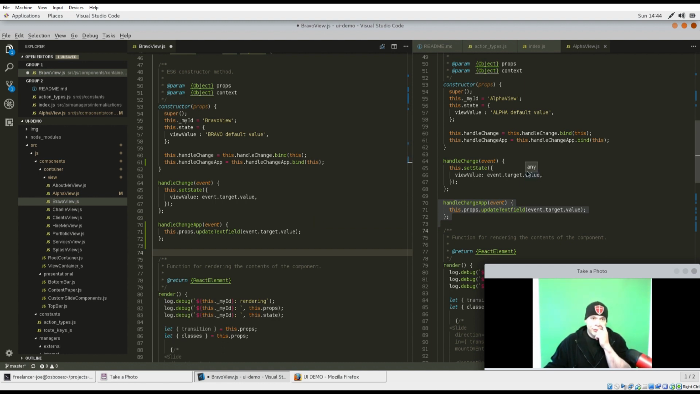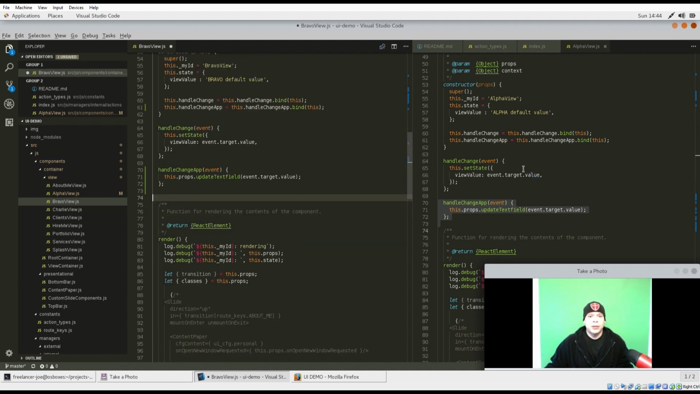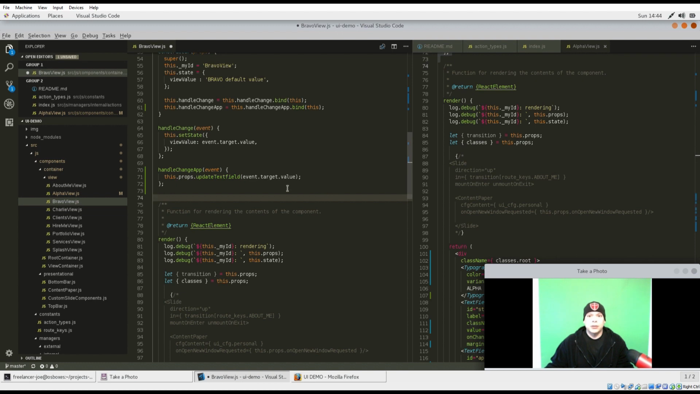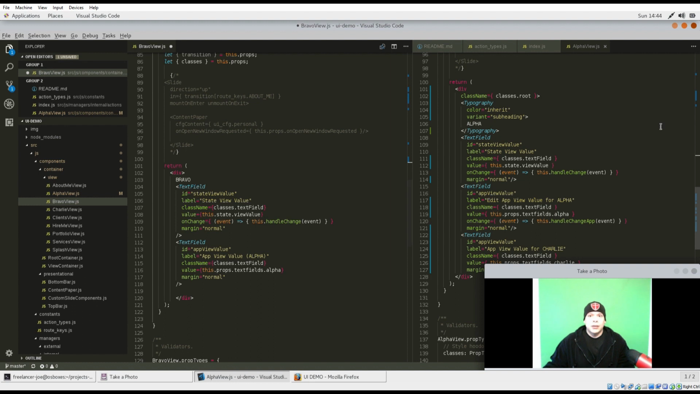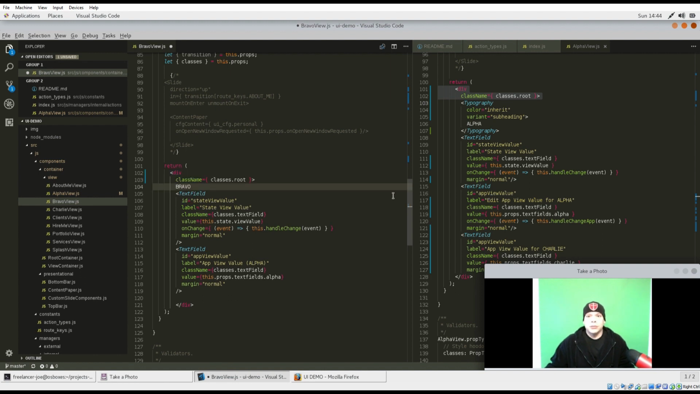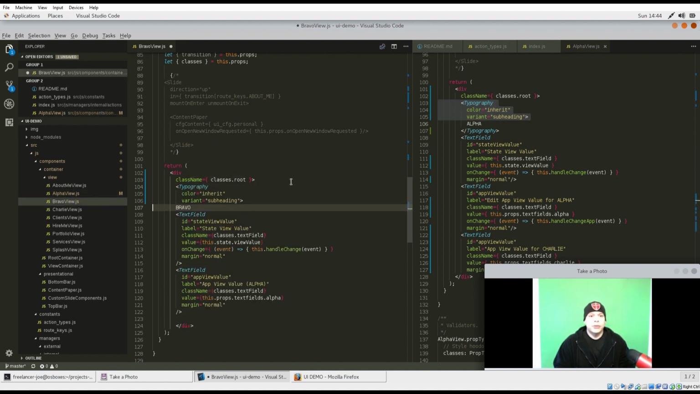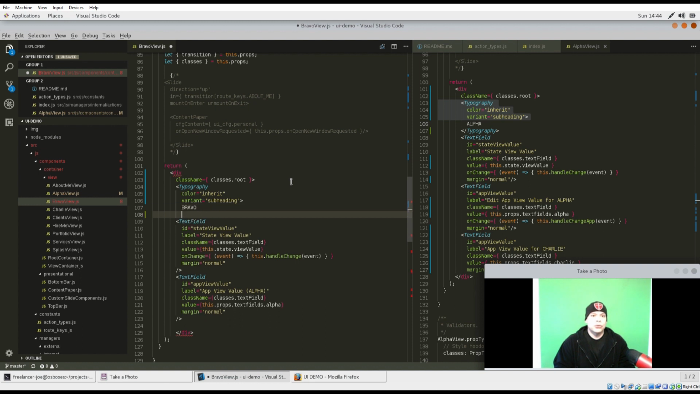Alright, handle change out. And were I really on the ball, I could have one actual view component because these are all the same. And not much changes between them. Classes. Okay, right. So, again, we apply the style to the root div. We wrap our title in a typography component.